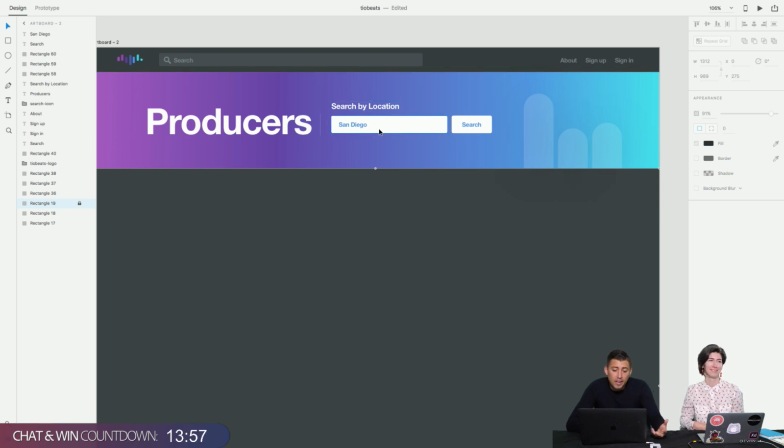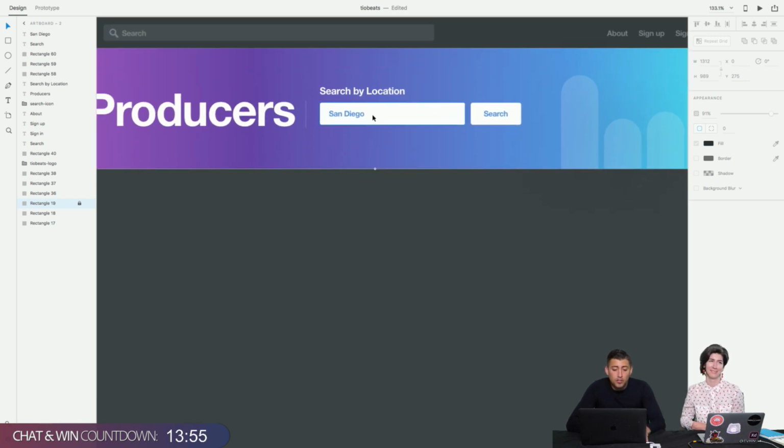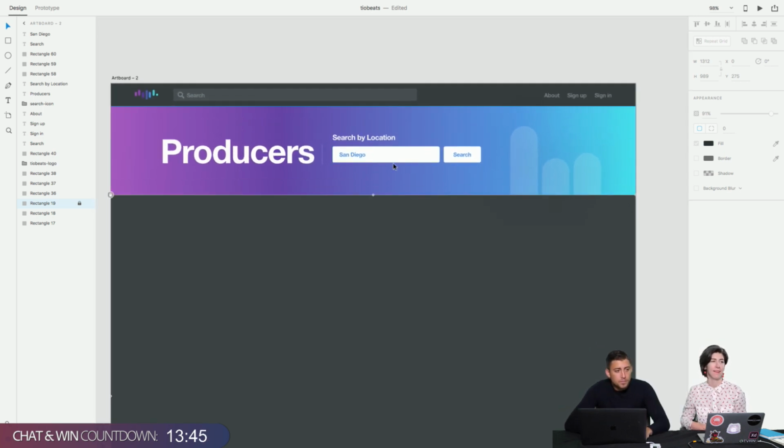We have the search by location. A user would just click this, go straight into typing, hit search, and then the content below would auto-populate based off of what city they put in. Cool. Alejandro likes the separator. Sweet.